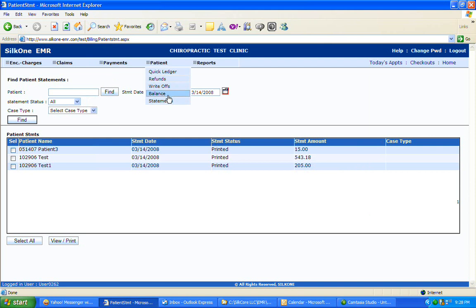Basically, first find the balances, filter on the balances, find out which patient you actually want to send the statements to, and then generate the statements.